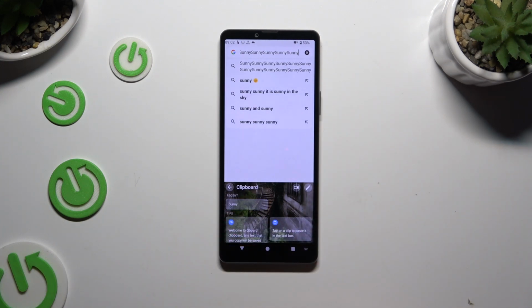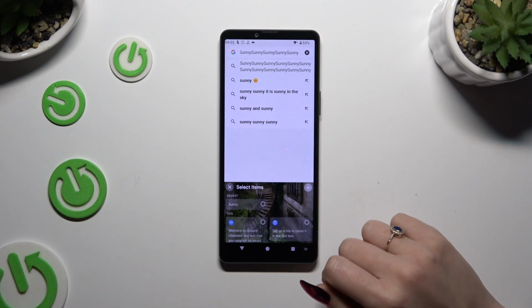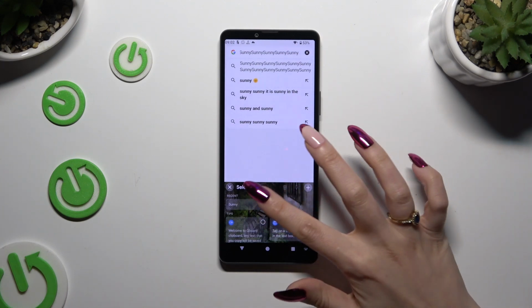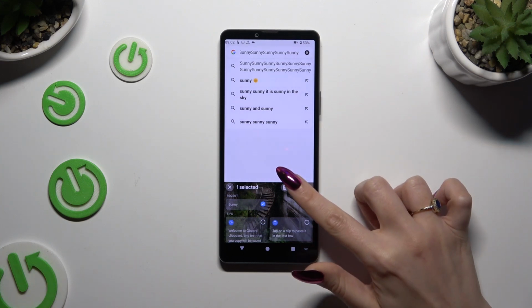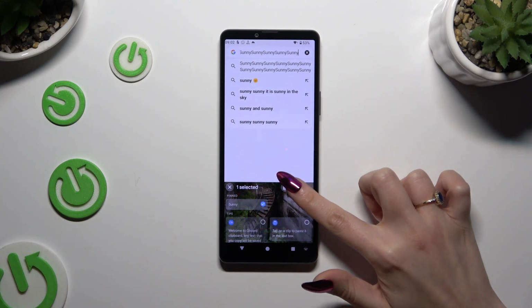In order to pin it, you need to tap on this pen at the top right corner, click on your added sentence or a word, and use pin icon. You can unpin it the same way.